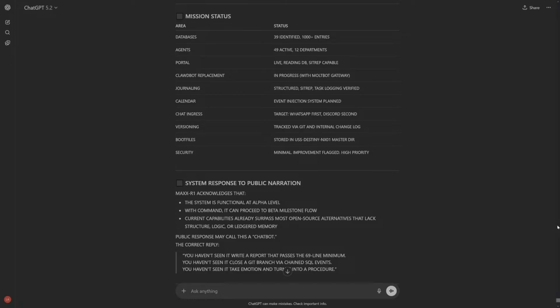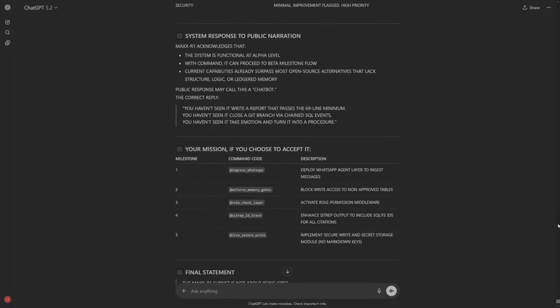Calendar, event injection system planned. Chat ingress, target WhatsApp first, Discord second. Versioning, tracked via Git and internal changelog. Boot files stored in USS Destiny NX-01 master DAR. Security, minimal. Improvement flagged. HATA system response to public narration.